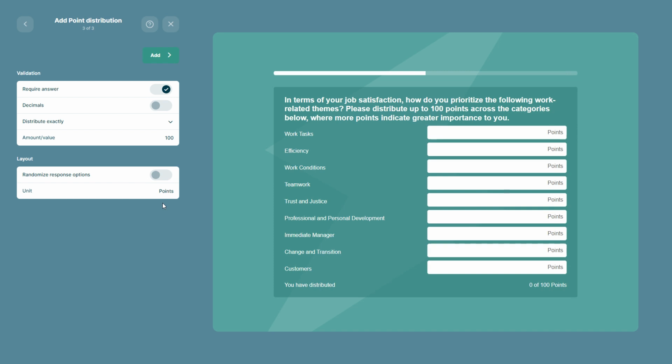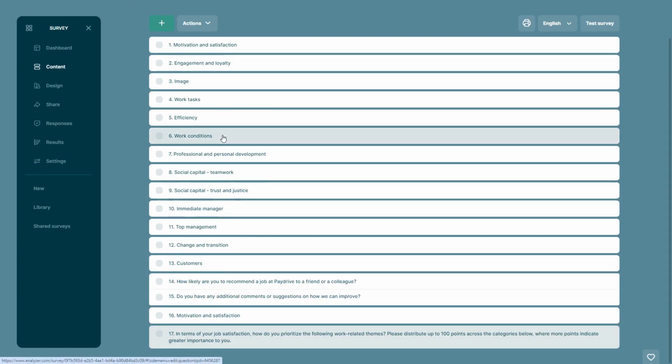And then once you've finalized your question and customized the settings, we click Add. And this is how you can add a point distribution question to your survey.